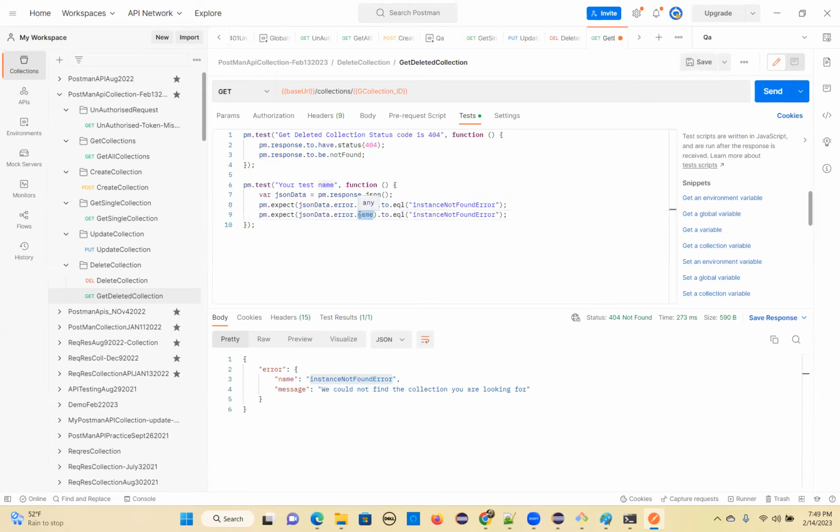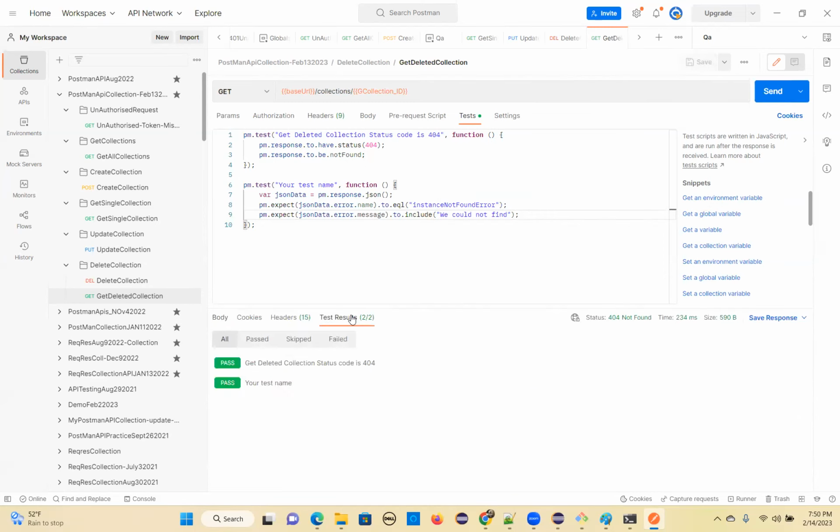So what is here? You have to do message, and equal to this one. But I don't want to give a bigger thing. So instead of equal, you can do one thing: include. Include means it should be there. That is the meaning. For this value, you can give only a single thing. We could not find, just add a little bit. Okay? Not necessary to give the complete one. That's what include means. Let's execute. It should be the starting, or it can be anywhere? Anywhere. Contains. That's contains. Okay?